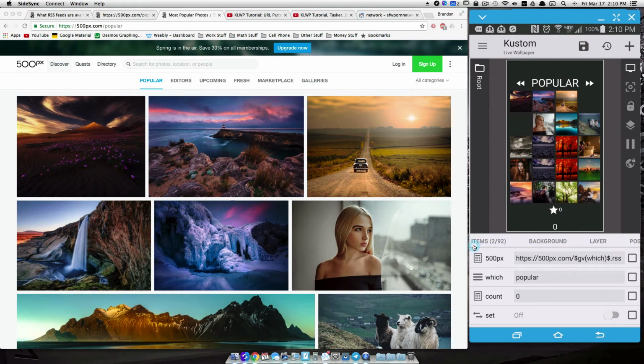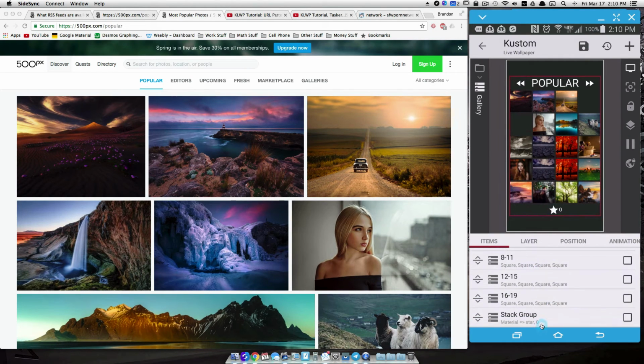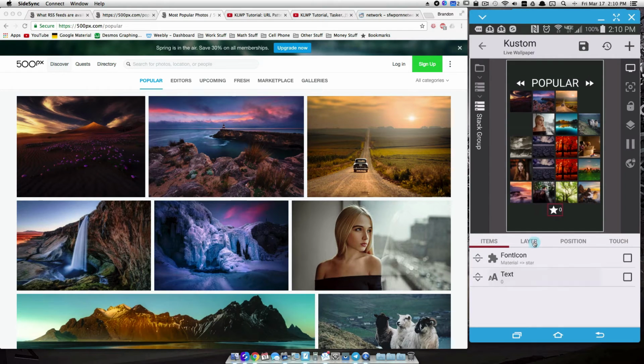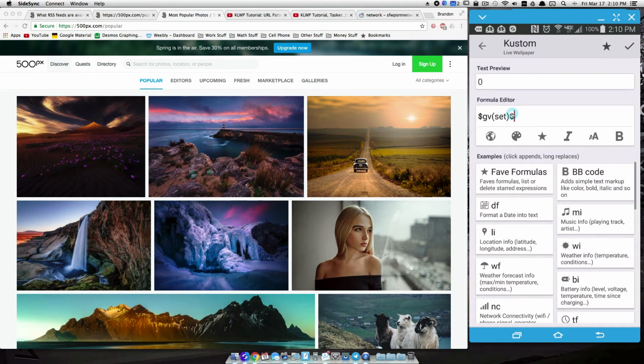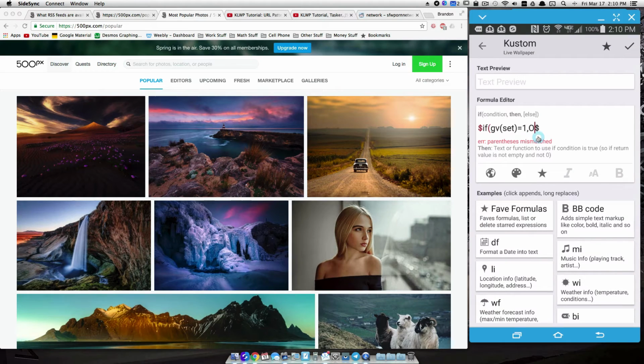All right, so right now, if set is off, let's think of it like this. I don't need GV count anymore. I'm going to delete that. I don't need the text I had down there, that 0. This 0 I still want to mess with a little bit. This is going to tell me whether I have set on or off. So if GV set is on, that means if it equals 1, we want to see the word on. Otherwise, we want to see the word off.